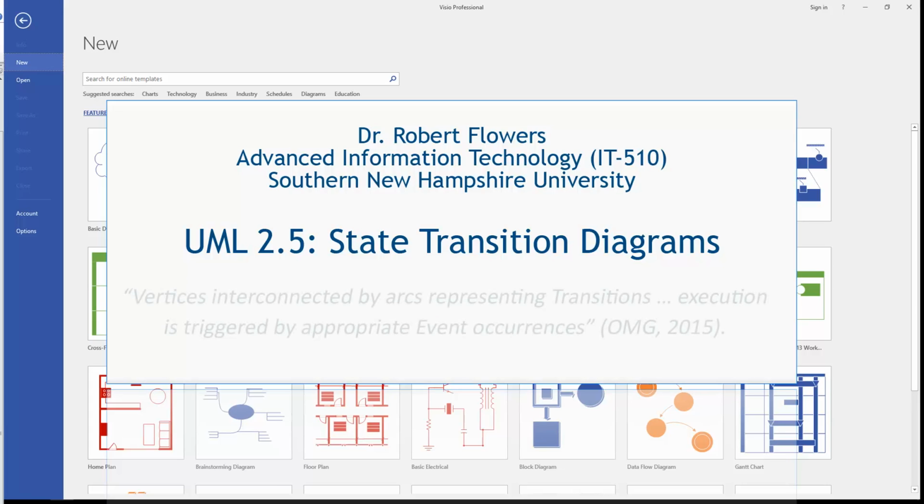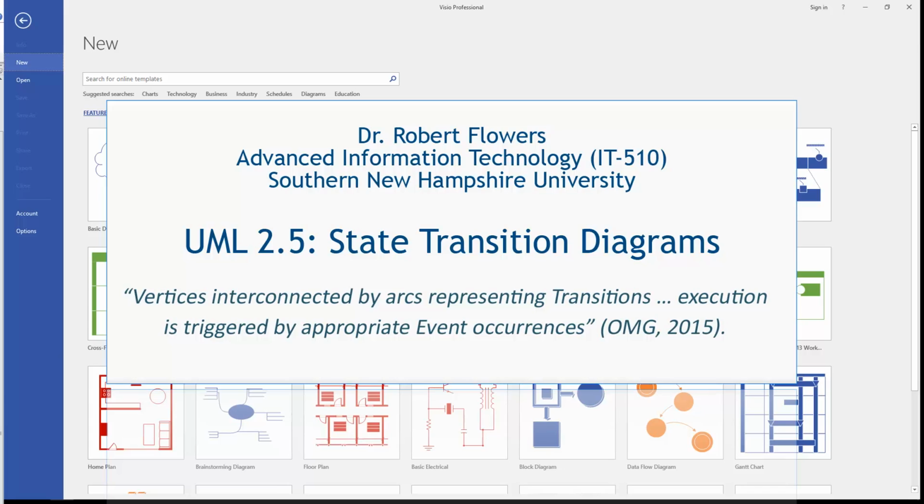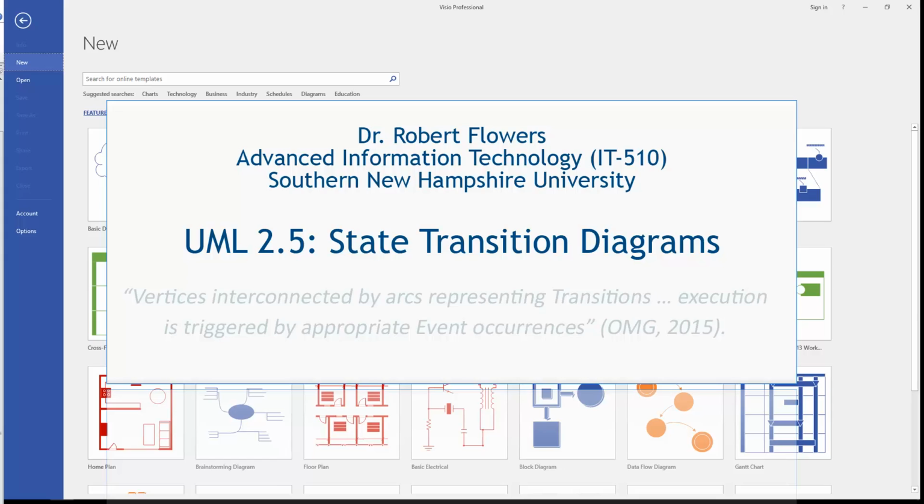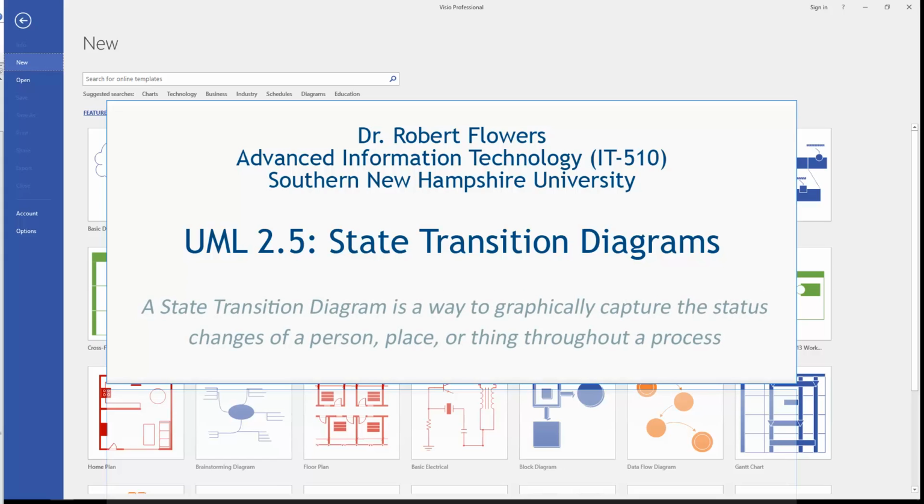It says that a state transition diagram consists of vertices interconnected by arcs representing transitions. Execution is triggered by appropriate event occurrences. That is a mouthful. It's a lot simpler than that. Put simply, a state machine is really a way to graphically capture the status changes of a person, a place, or a thing throughout a process.